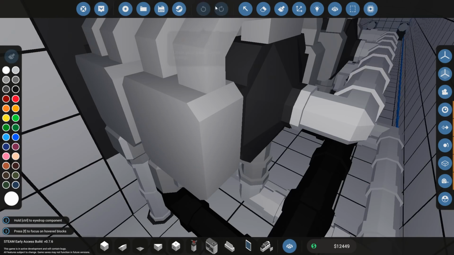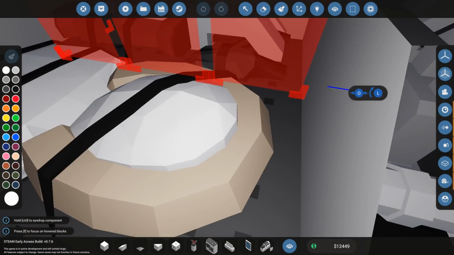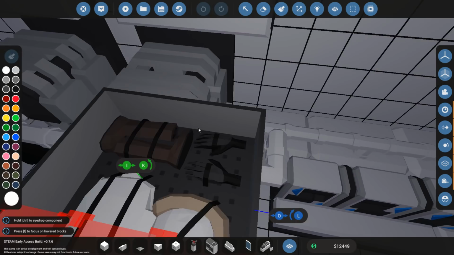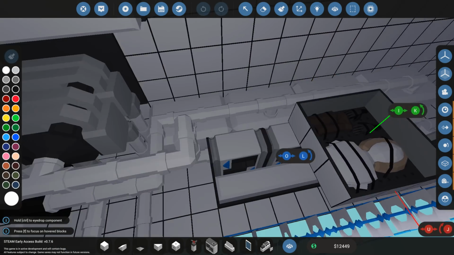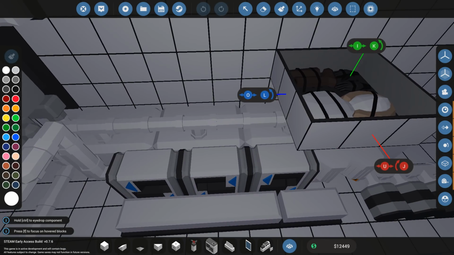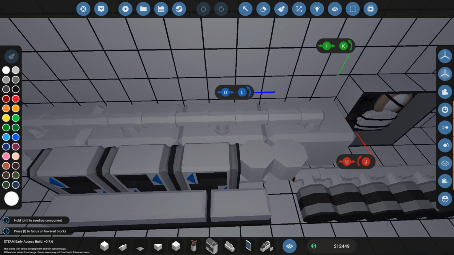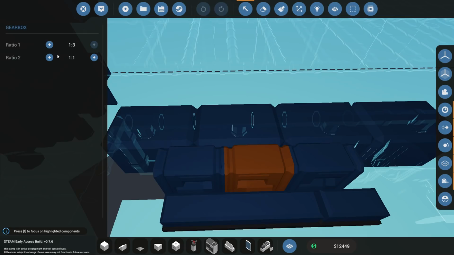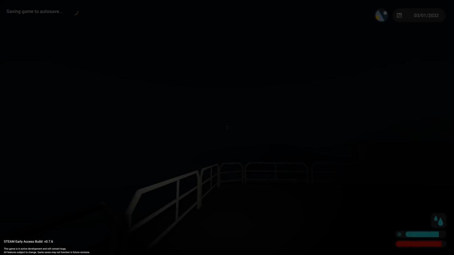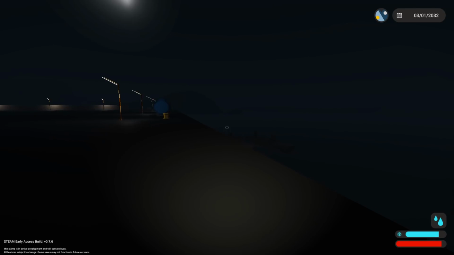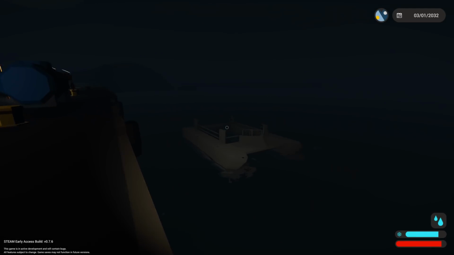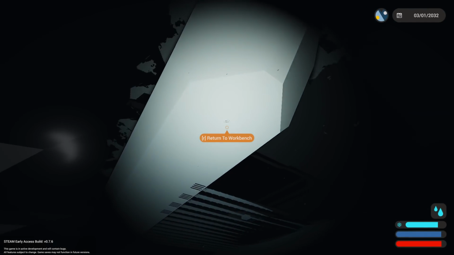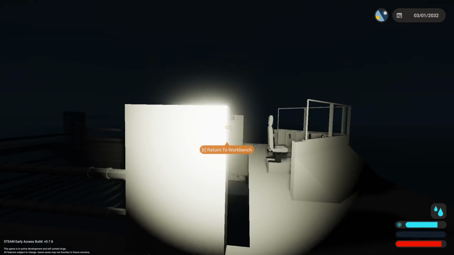Let's see. This engine delivers its power to here. Then it goes to the gearboxes. What if I set the gearboxes to nothing? I'm just going to do this for one side, so I'm troubleshooting the boat. See if this could be the problem. It's just being pushed too hard. I think that might have been it.